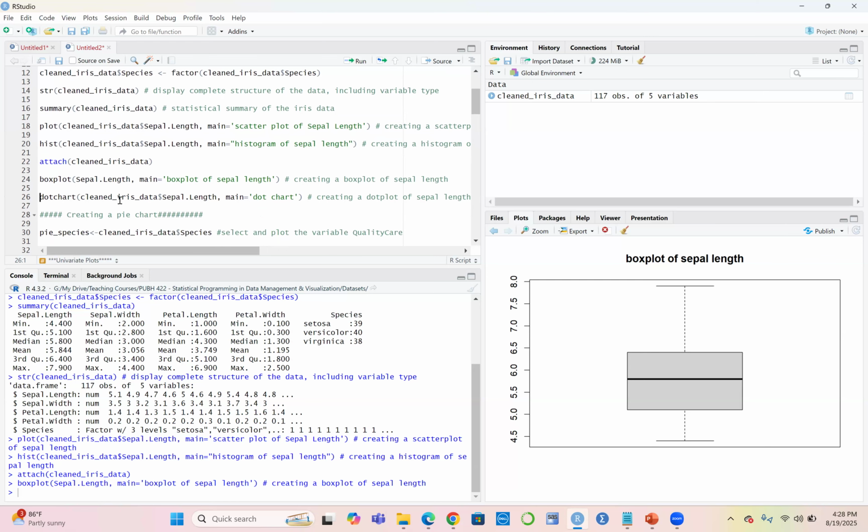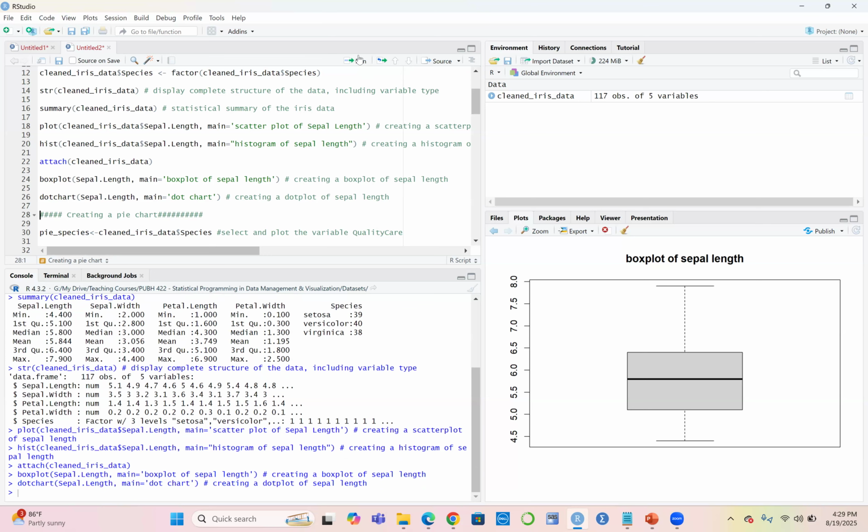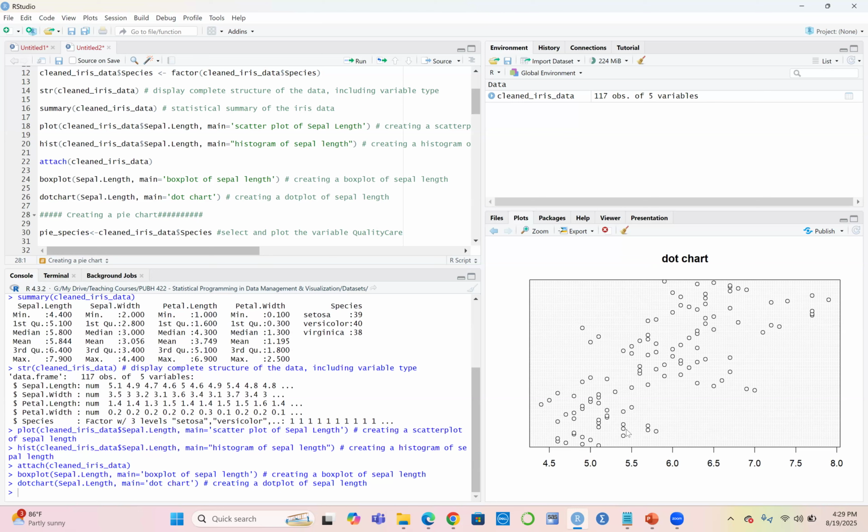All right, so now we can also have a dot plot. A dot plot is also used to visualize a continuous variable, and the sepal length is a continuous variable. So again, we can decide to delete this part of the code, and just because we have attached the data, we don't have to repeatedly type the data with a dollar sign to call the variable. Now R knows the variables within the data, so R is able to straight away use the variable without using the dollar sign to call it. So here's a dot plot.